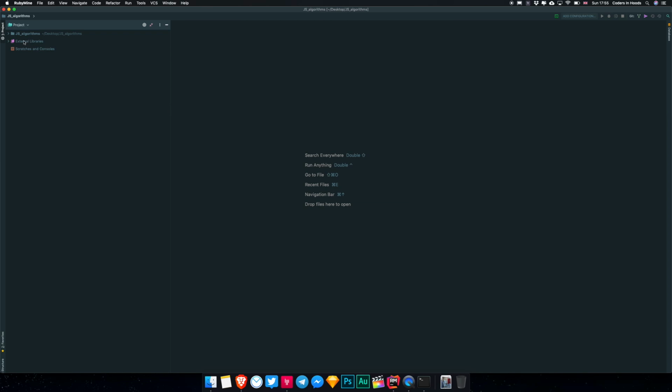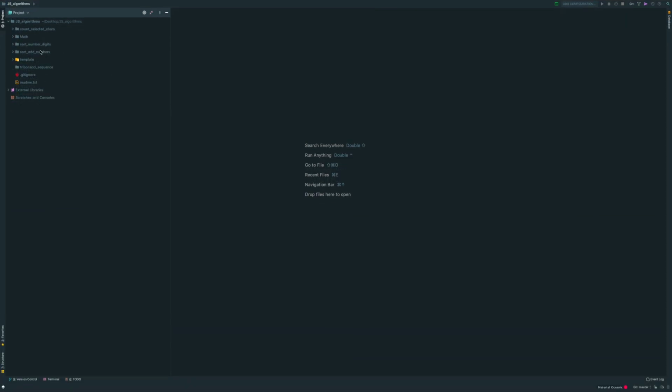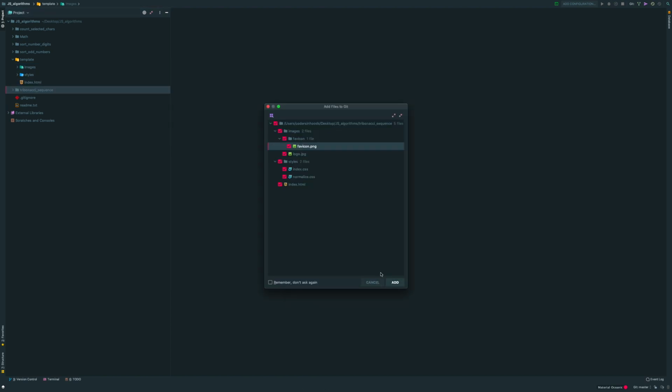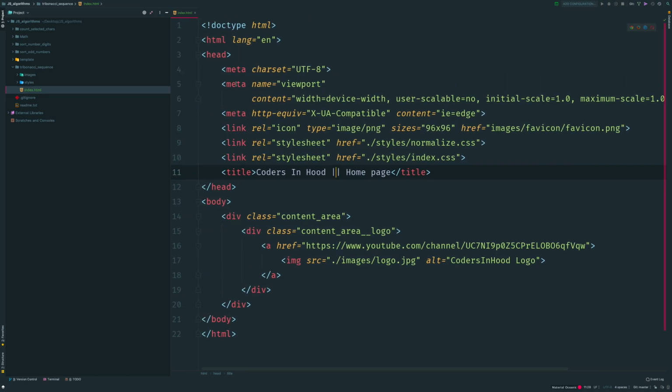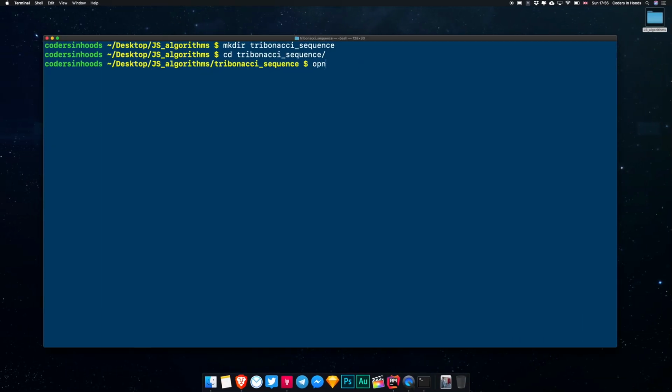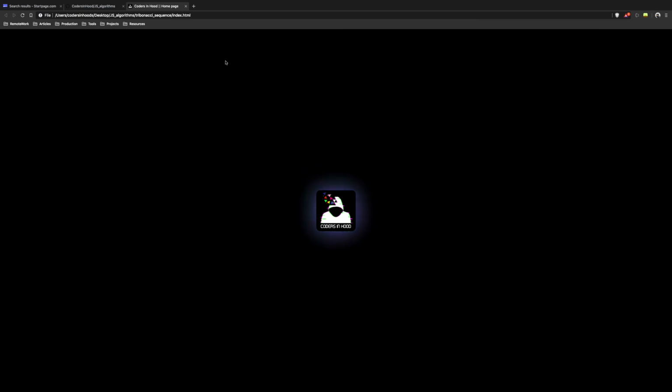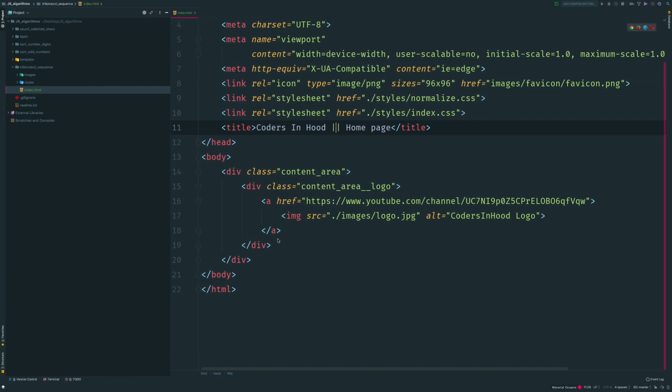Okay, here in my editor, I want to copy everything from our template folder to the Tribonacci one. Let me open our index file in our browser. And here we can see our template. We also need to have our console to see the result from our function.